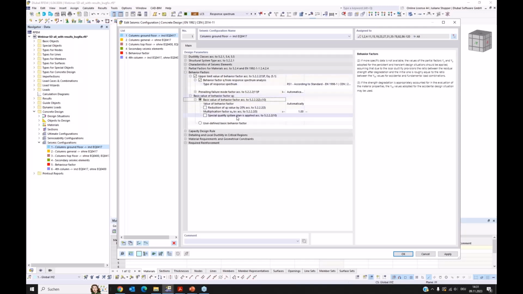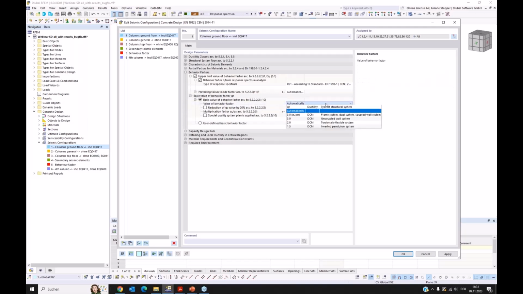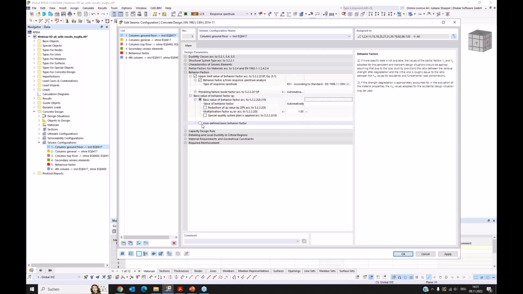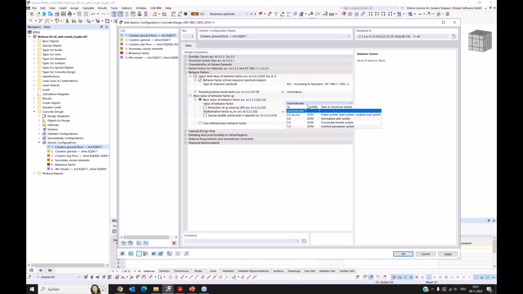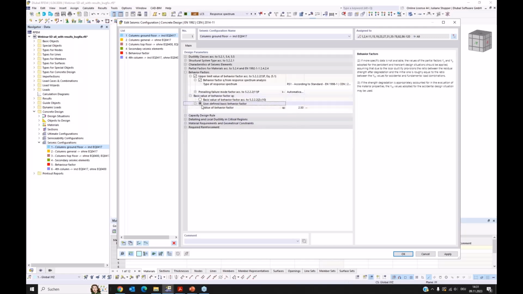If you have this special quality system plan, for example, according to this clause of the standard or something, this has to be looked at with time. Yeah, the value of behavior factor, the basic value, can be found automatically dependent on the system type and the ductility class you assigned, or you also can define it. You can set it directly here, select it by yourself, or you can also give a user-defined basic value.